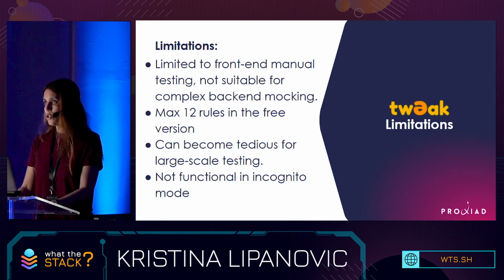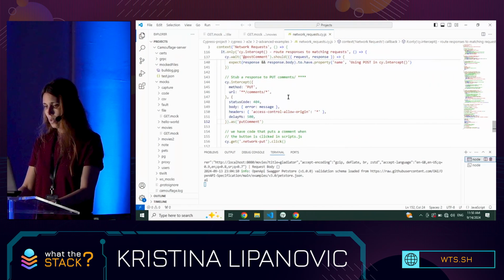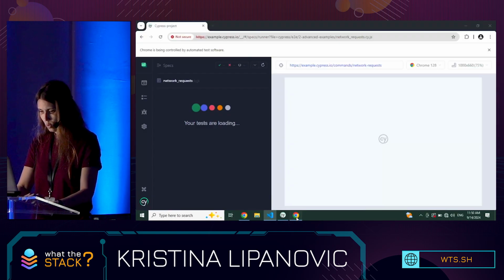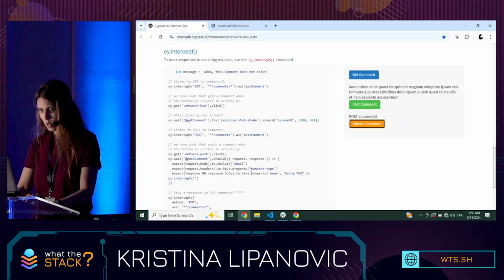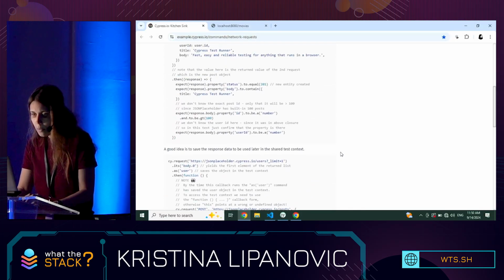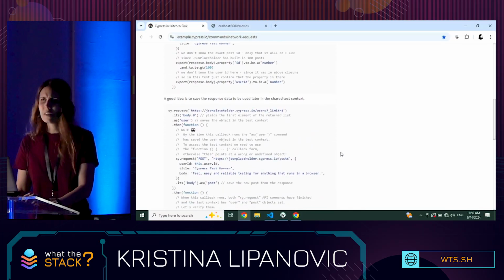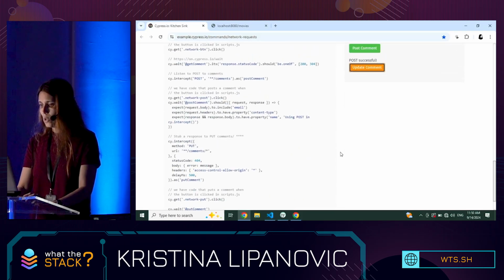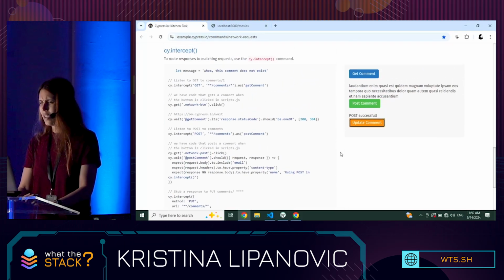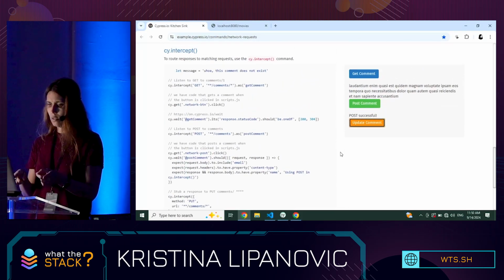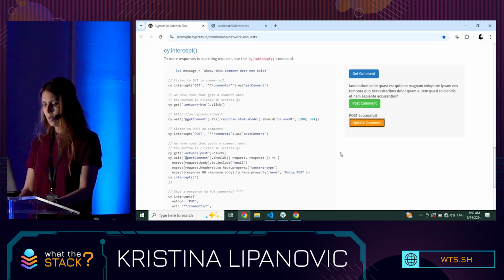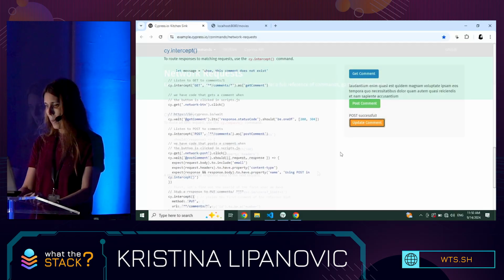So let me quickly show you how this Tweak browser extension works. Okay, so let me jump. This is not it. I don't know if you can see, but the code is not important here. This is a testing site provided by Cypress. I will be using this site for my example for Tweak and for Cypress as well.